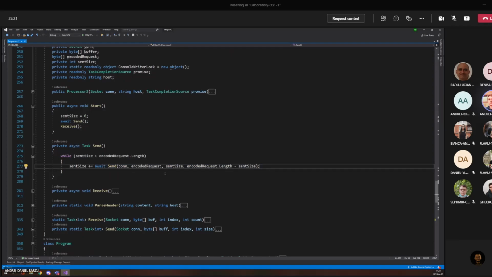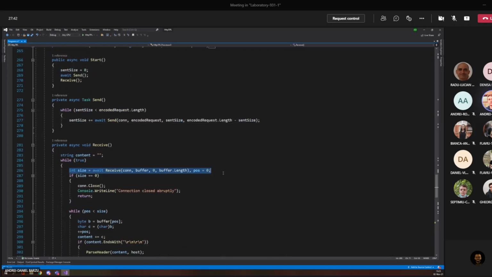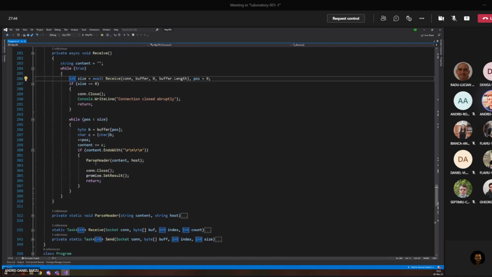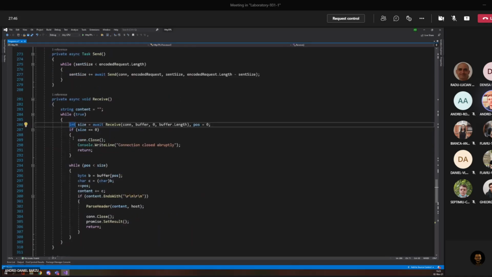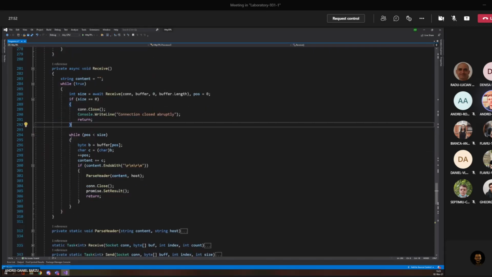Basically, I await this send, and the send size is being incremented at every step, and as you can see, I use it as a parameter furthermore. And then the receive function basically does the same thing. It awaits the receive, and if the size that's being received is 0, then we know the connection was closed. Otherwise, it processes everything until, again, reaches the end of the header, and then it parses it.